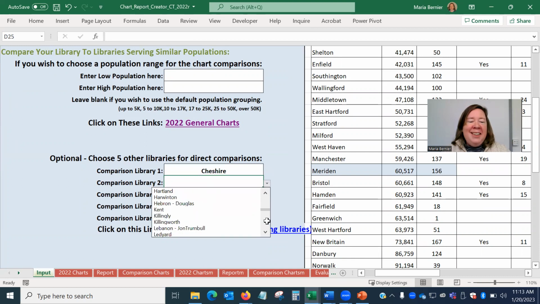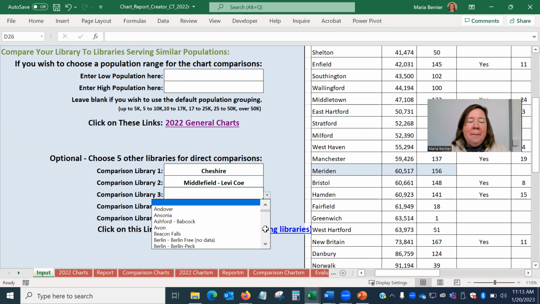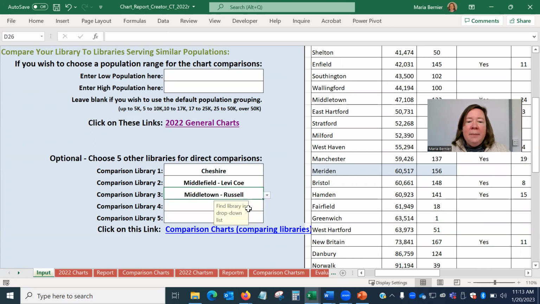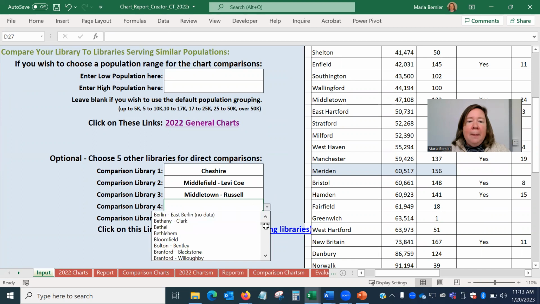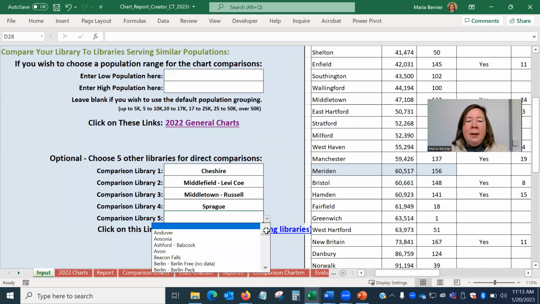And you will find that this list is sometimes a little clunky to work with. Middlefield and Middletown. Another neighbor is Southington. Okay, and another number is Wallingford.